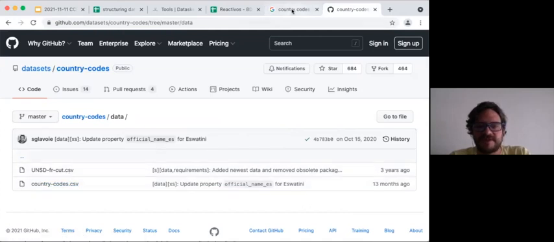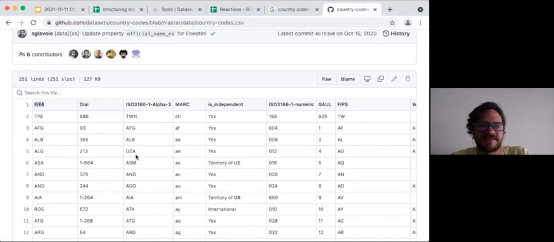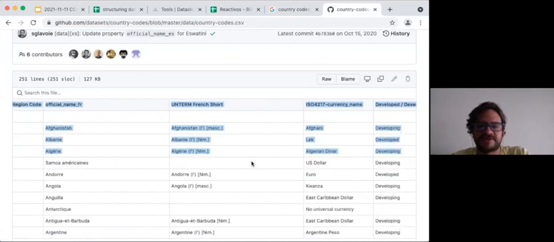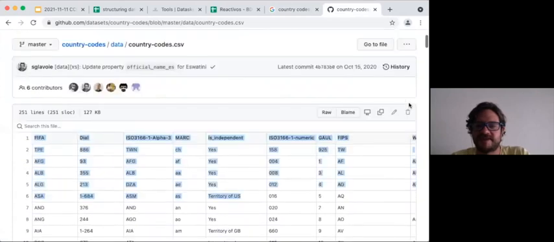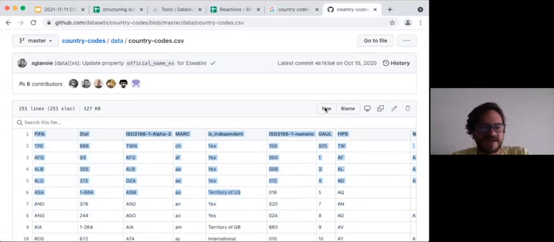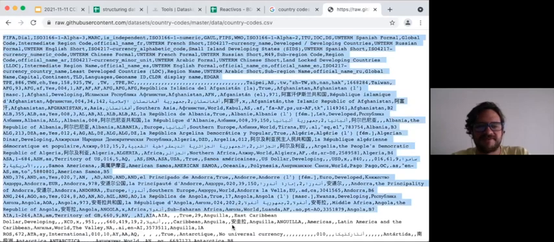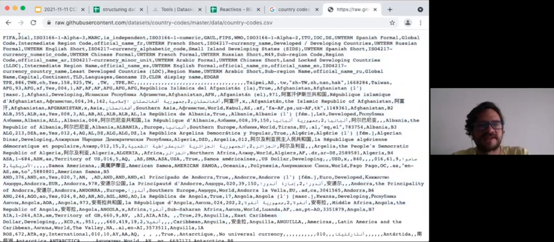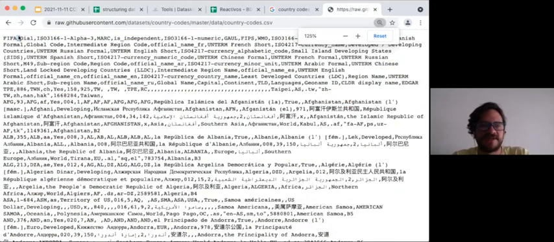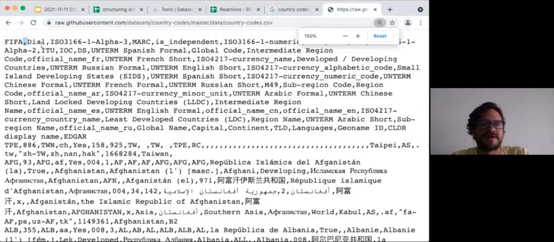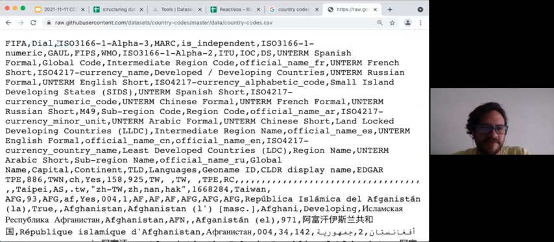Here I searched for country codes, and I get a CSV file that has the country codes, a table, right? If we look at this file as a plain text file, this is the type of data that comes in a CSV file, which is basically tables. Let me make this bigger. These are just tables that have some commas. CSV stands for comma separated values.